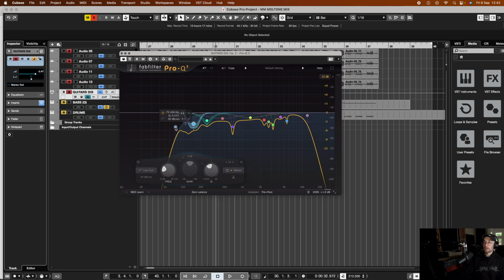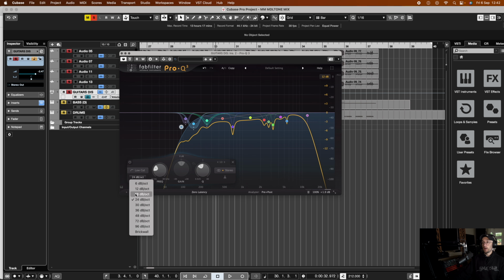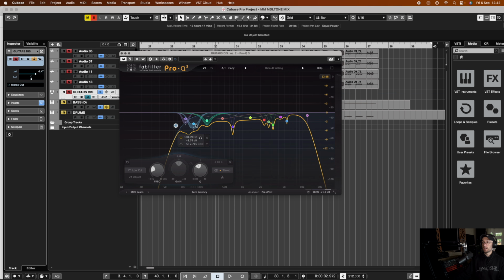High passing to 75, anywhere between like 60 to 90 is kind of standard for me. I don't like to go too much further up. It really depends on the tuning, but I'm never usually lower than like C sharp. So I kind of tend to stick to, if there's anything problematic here, removing that and leaving a bit more of the subby low end in.